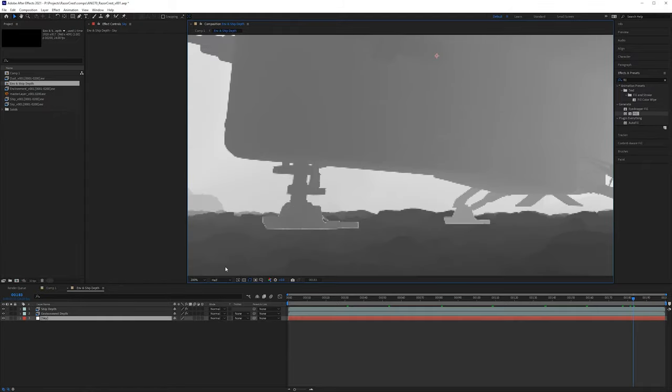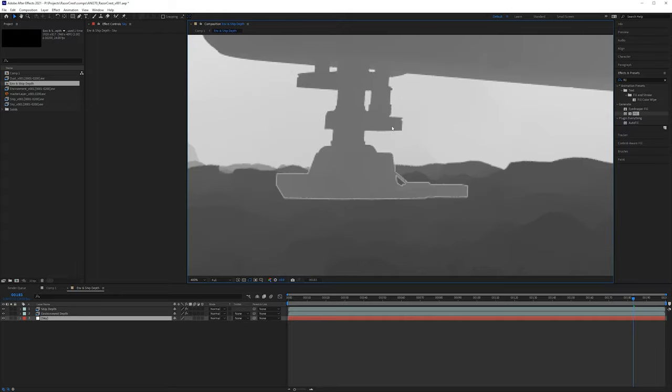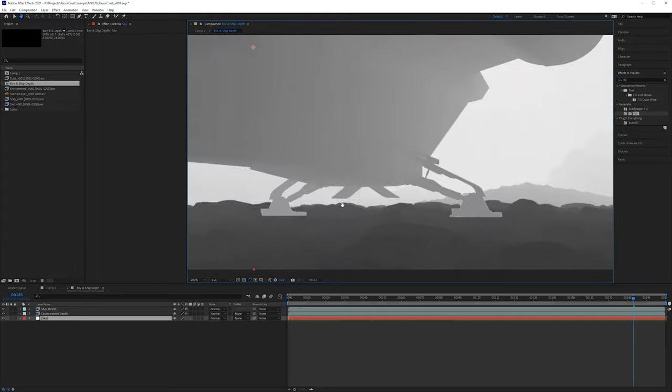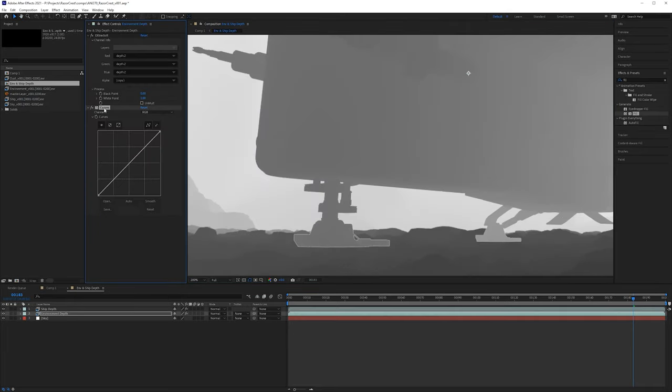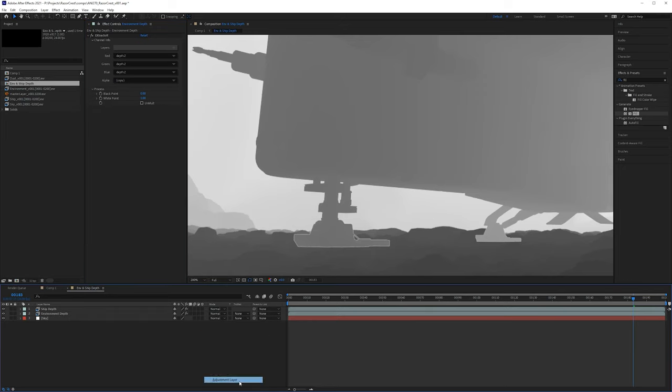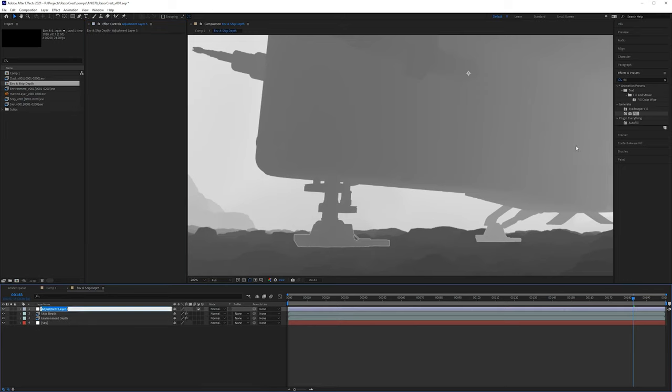Got this weird edge. And for this, I do need to set this to full so I can see this a little bit more clearly. So this edge, though, is not going to be apparent when we have our mat working. So I think actually this is going to look pretty good. So on this ship depth, I'm going to delete that curves. And then instead, I'm going to create a new adjustment layer. This is going to be our depth color correction.